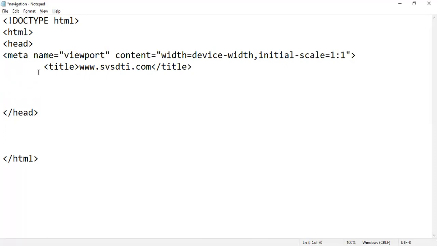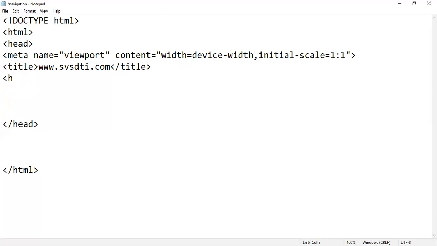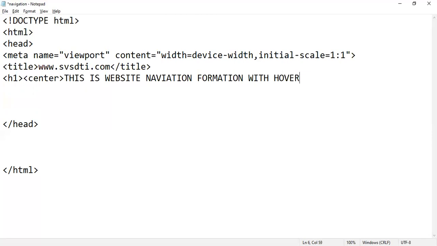And this is the title tag. Just press enter, and again write some code, the h1 tag, and type here the center tag, and you will write here: this is website navigation formation with hover, right? And close this center tag, then the h1 tag, and just save it, and let's try to check it.